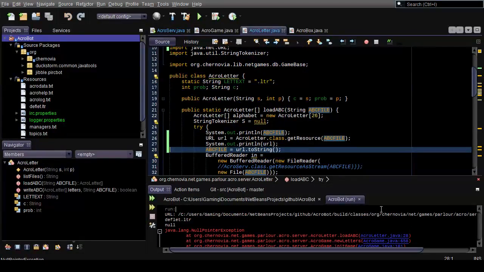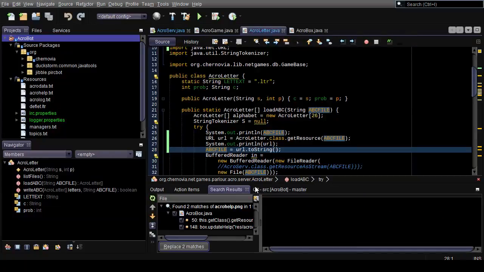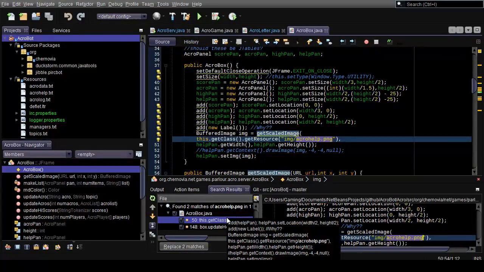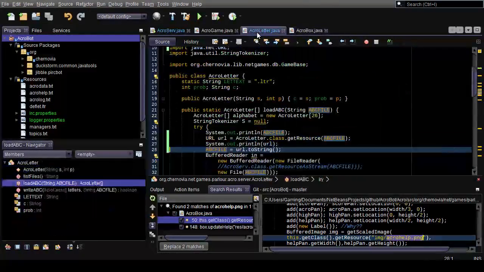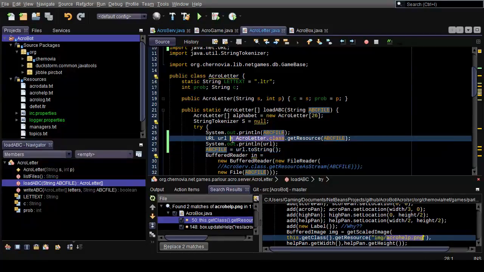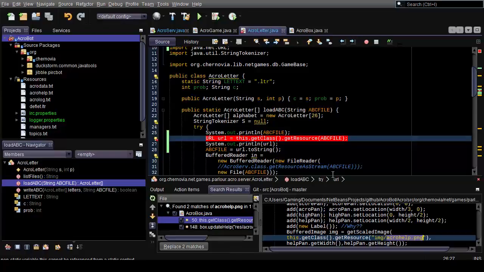And yet still somehow this other thing, getting the acro help image, still works. This.getClass.getResource. Well, let's try it that way. Maybe this.class does not work, but this.getClass.getResource might be doing better. But we can't do this.getClass in the context of a static method.